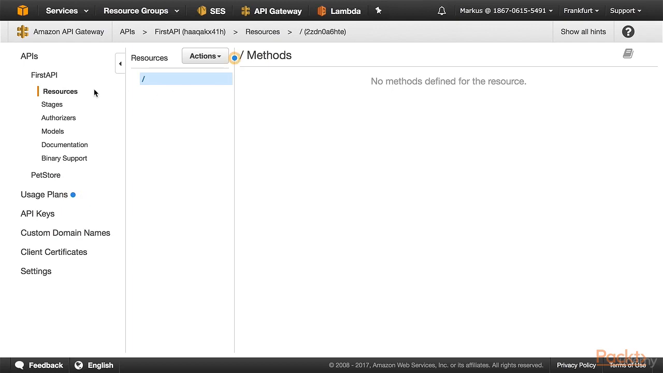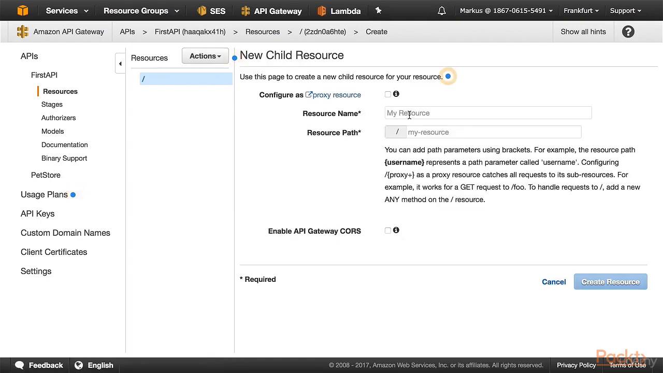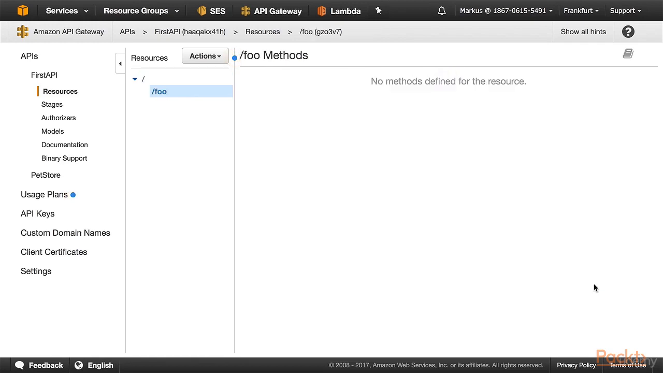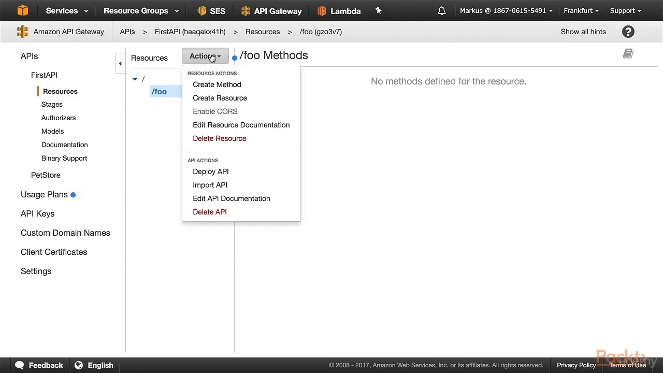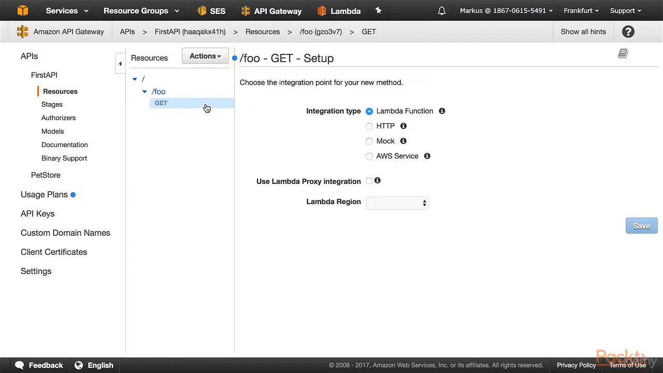So now I have an API and I can configure a couple of things, but for now let's just create a resource, in the sense of a REST resource. I'll name it foo, and it gets the resource path foo, and I click on Create Resource. Now a resource alone is not enough, I also need a method, so let's create a method, and I select an HTTP GET method. Click on the little check mark down here. And voila! We have an API, a simple API with one resource foo and a GET method.